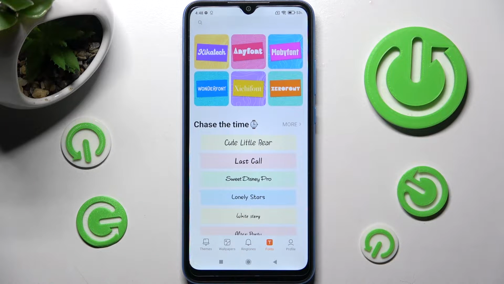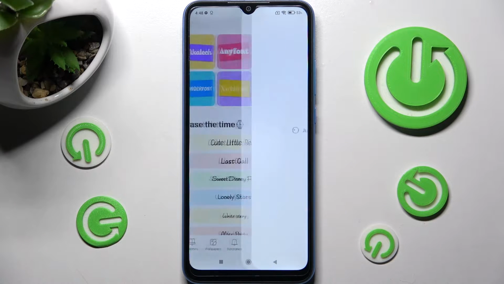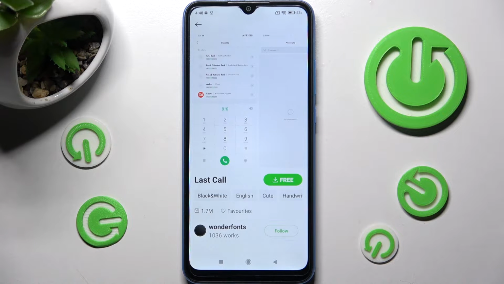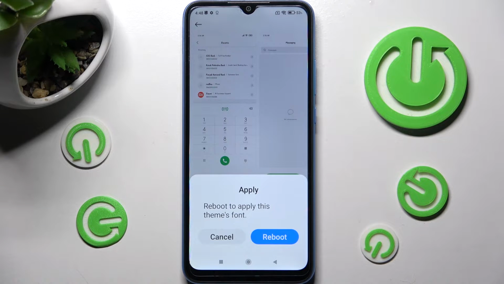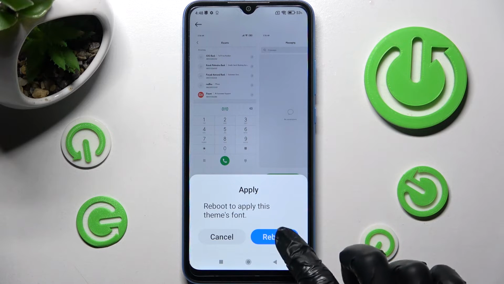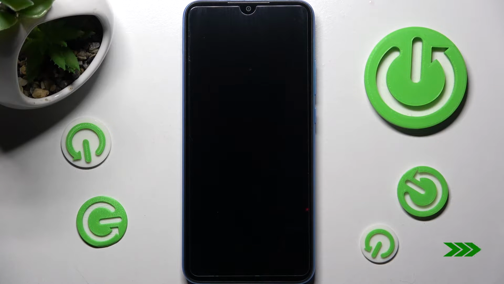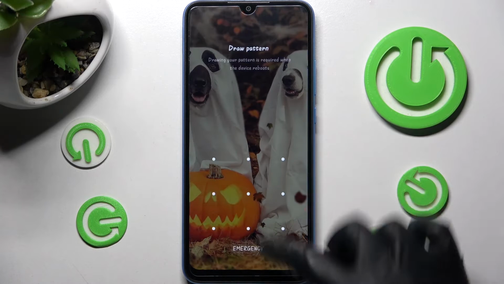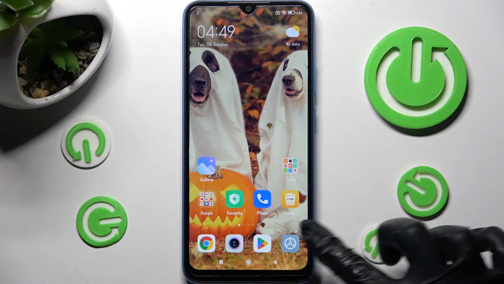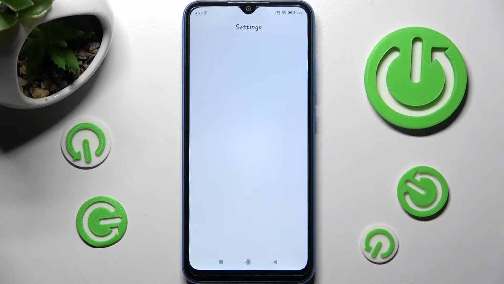I will go with that one. Now you need to select free over here and then tap on apply. To apply your font style, you need to choose reboot and wait. As you can see, after that, style of my font has changed.